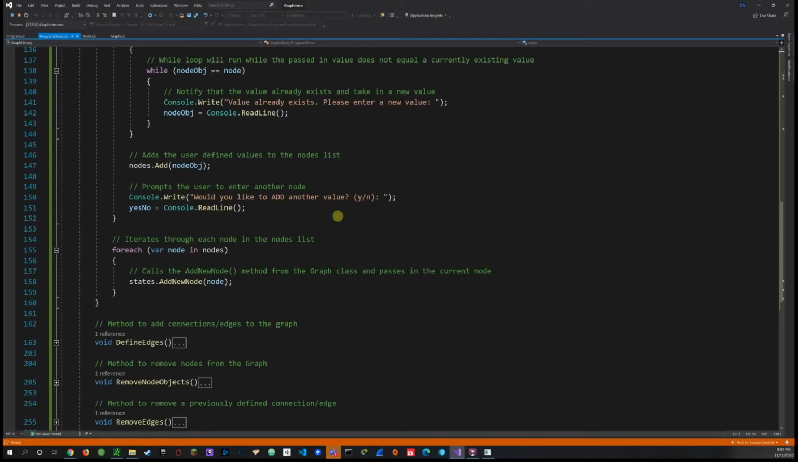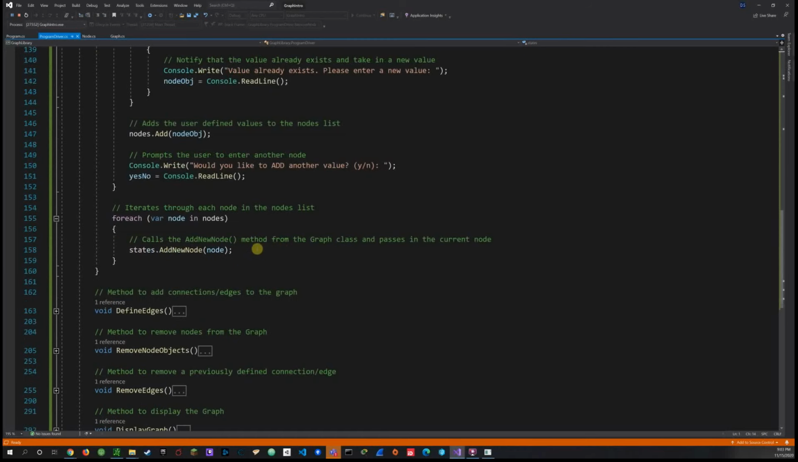Once the user says they don't want to enter any more values, it's going to go into this for each loop. It's going to go through each node in that nodes array and then add the new nodes, calling this method from the graph class and passing in each node value. So this is actually creating the graph right here.